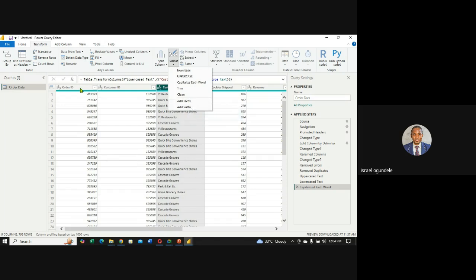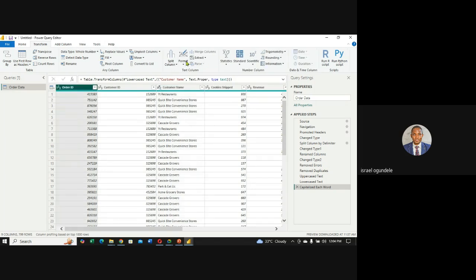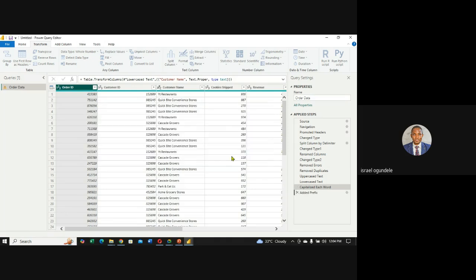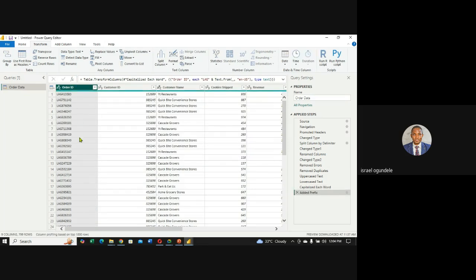For instance, let's say I come here, this order ID, and I say add prefix. What prefix do I want to add? Add lag to this number. Let's say this number is a Lagos number. If you just click OK, can you see that it has applied lag to all the numbers?